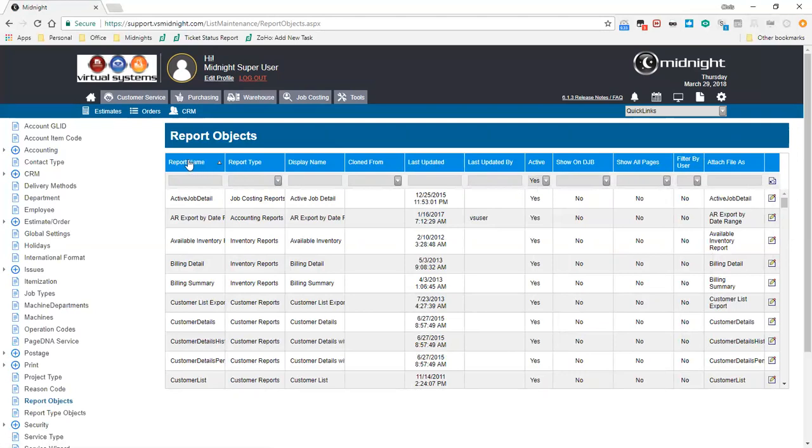In here, you'll see the report name and display name columns. The report name is a term used to identify a report as being a unique object in our system. The display name is what you actually see the report titled as. So when creating a report, you'll want to make sure that you name the display name as you need, so that way it makes sense visually, as opposed to having a different backend name, which is something that we here at Virtual Systems would be using.